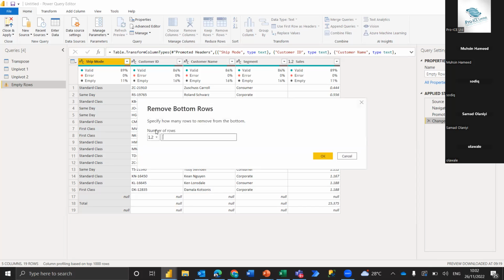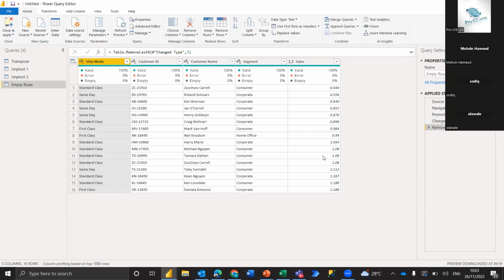And this is asking me, how many rows do I want to remove? So how many are we removing here? 3. So I'll put 3 and then I'll do okay. And with one click, we have dealt with the 3 rows that we don't need. So let's do that first. Then I have a question for us.